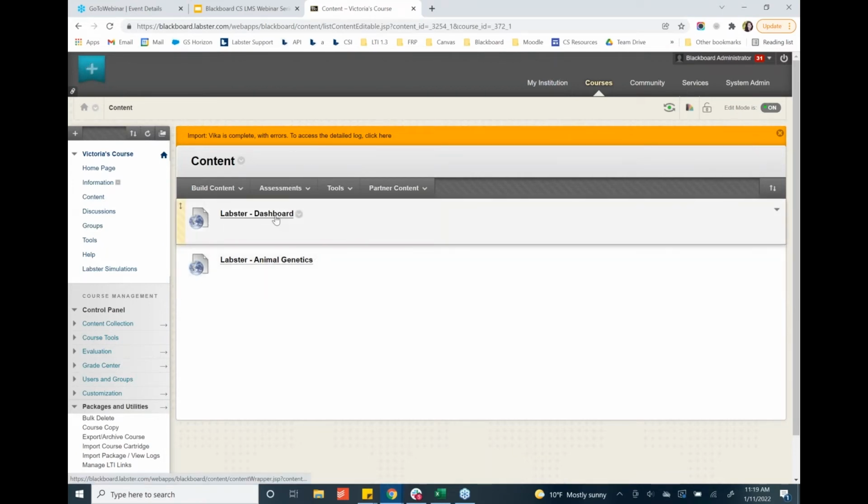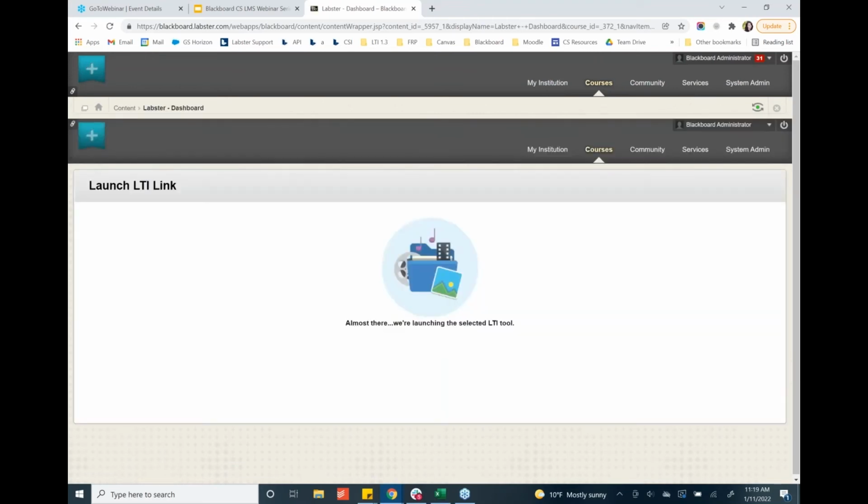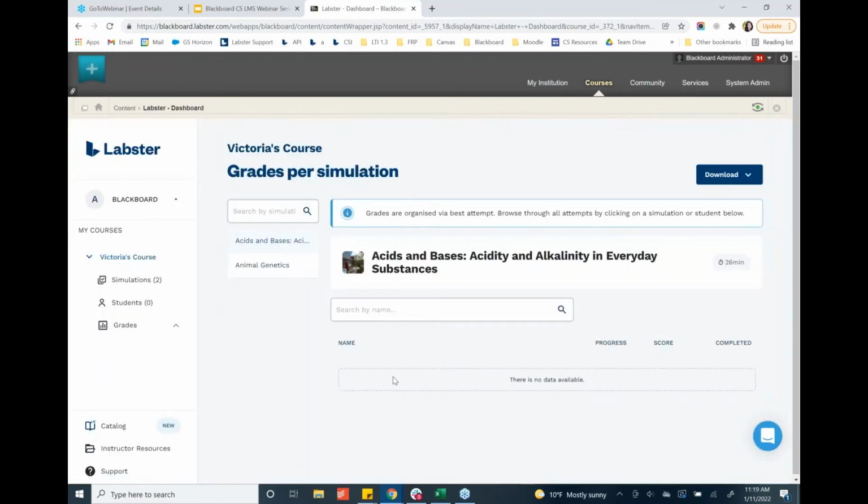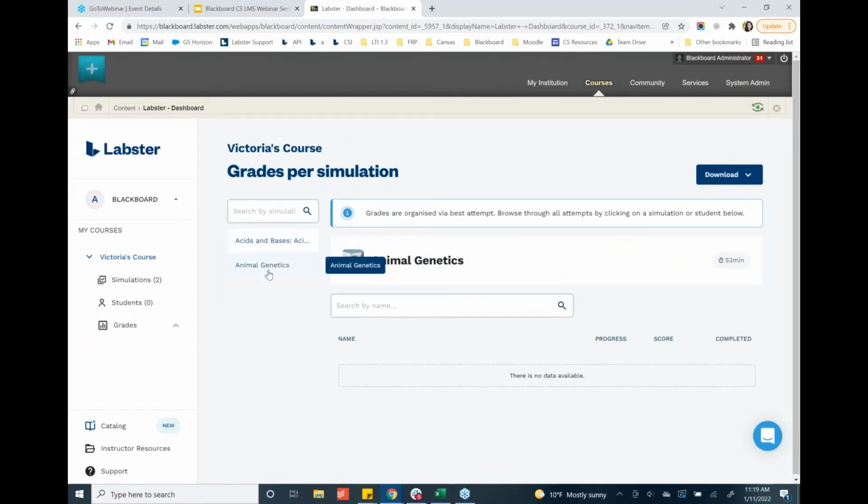But like I said, if you do want to get a deeper dive into the students' grades, please feel free to utilize the Labster dashboard, as this will give you a deeper dive into your students' attempts. And you can kind of see if there are students who haven't completed the simulation.